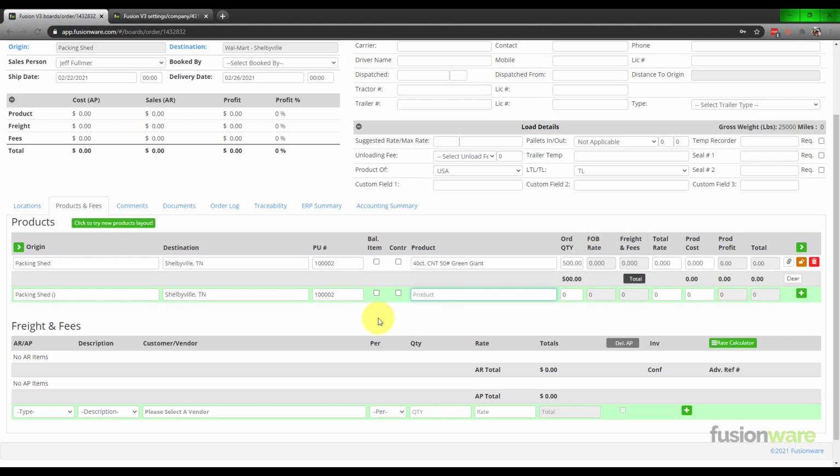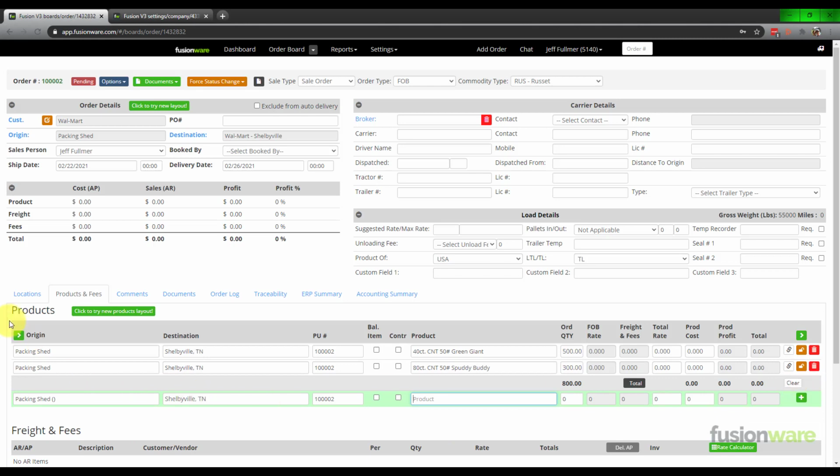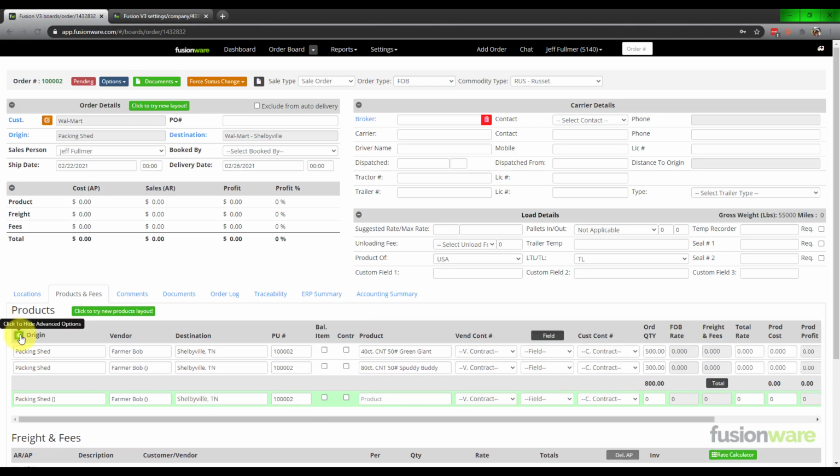And we can see we have a few fields there. We'll get back into that. But down below is where we can do our freight and fees. And so here I'm going to add another item to this order. We're going to put in some 80 count, some Spuddy Buddy in there, and we're going to do a few of those, and then we definitely have to press that plus sign for that one to show up. So we've got two products on this order, and I'm going to press that greater than sign and the advanced options. Now it's going to show the vendor or grower.